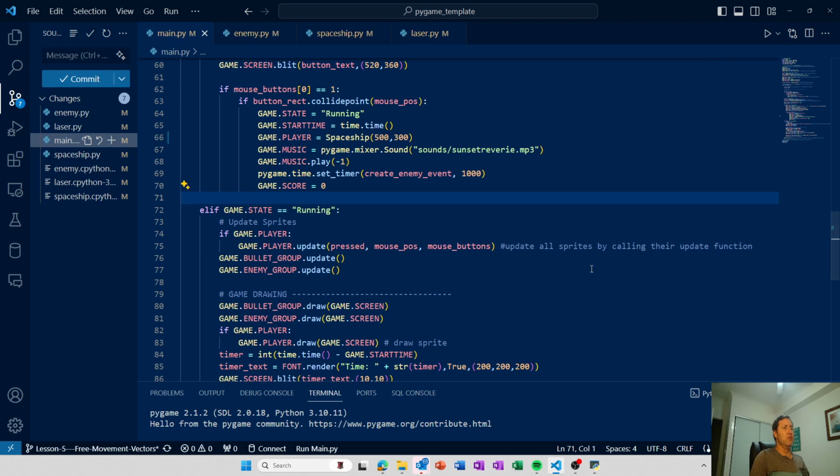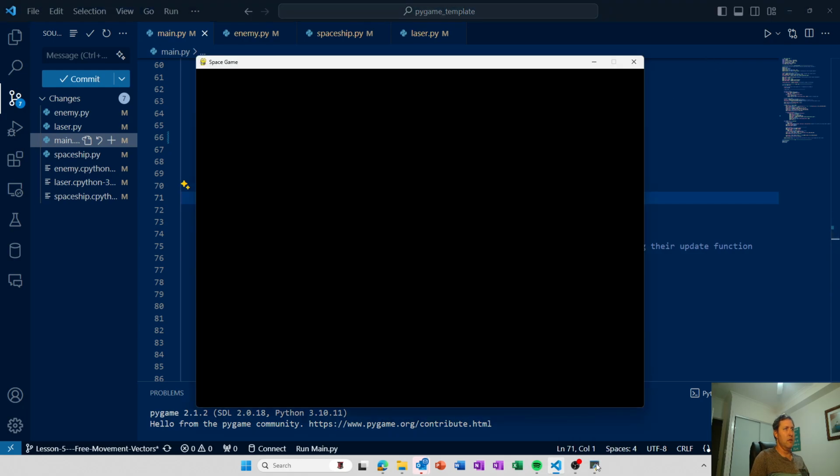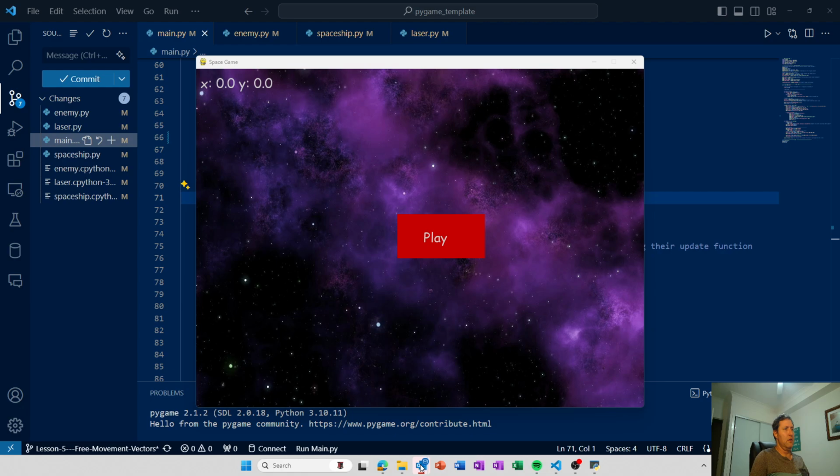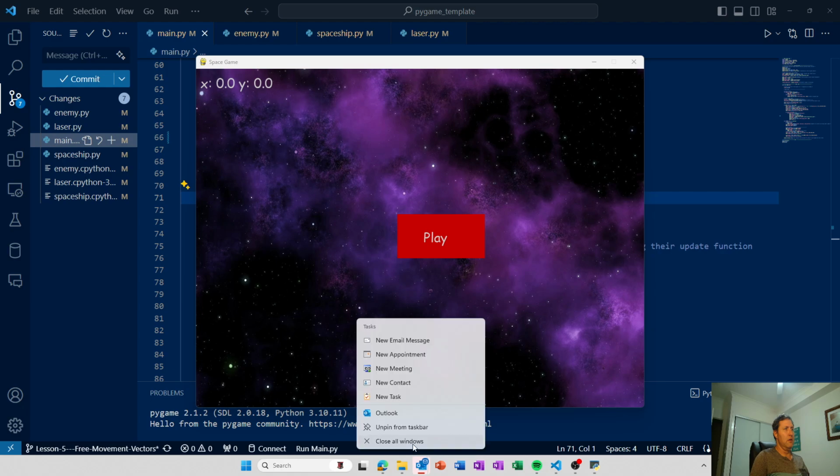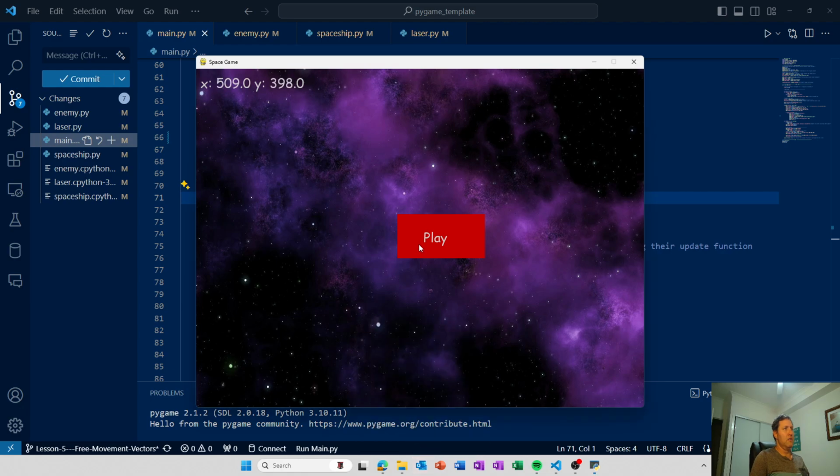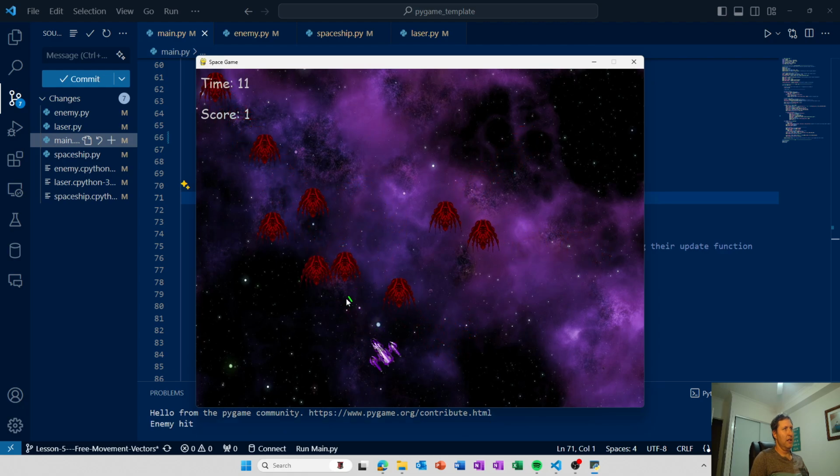So let's do that. So I'm moving physics into the game. Now you can see that I'm able to move, and if I hold down my key, I go a bit faster. Now I can still shoot.